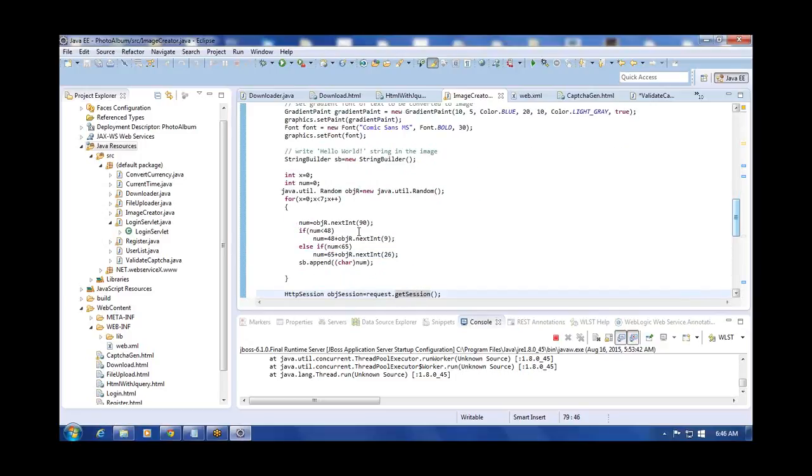Either it is going to generate numbers or it is going to generate alphabets, depending on the random value picked. If it is less than 48, it's going to pick a random number again between 48 and 57, so it's going to be a digit 0 to 9. Or else it can be picking a value between 65 and 90, so that is going to be an uppercase alphabet, A to Z, it can be returning something there.